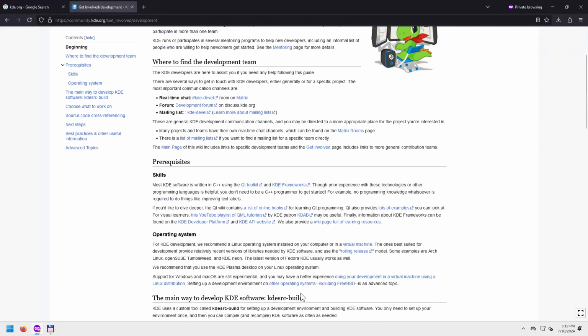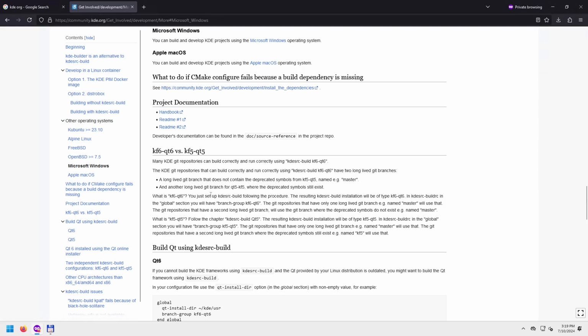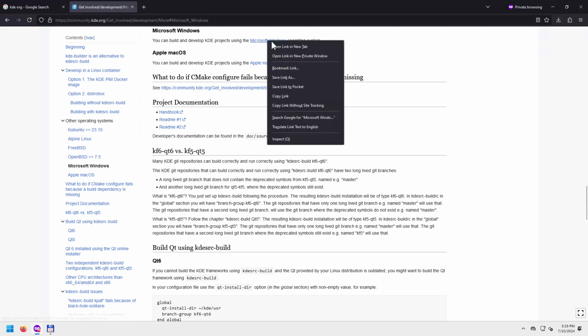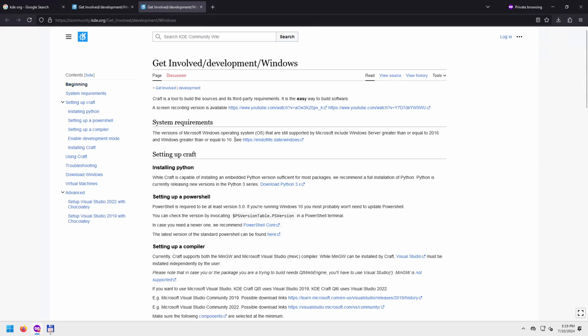Operating system says other operating systems. And in here we want to search Microsoft Windows. There's a dedicated page for building KDE software from source on Windows. We are going to use this tool, KDE Craft, which is a build framework from the KDE community. And we can use Windows 10 or 11.